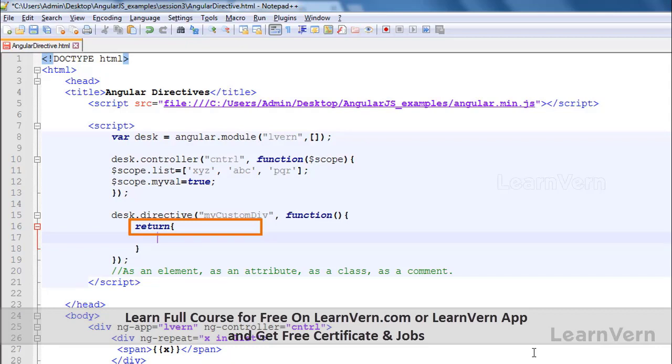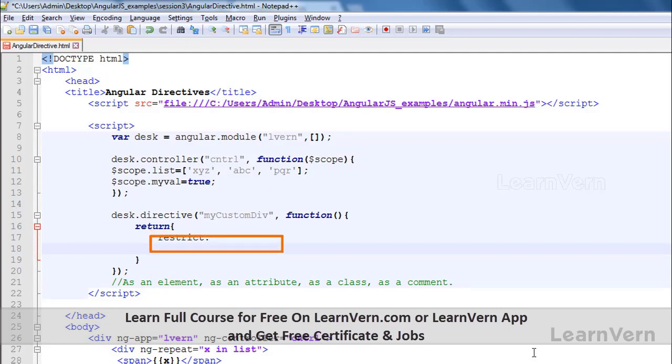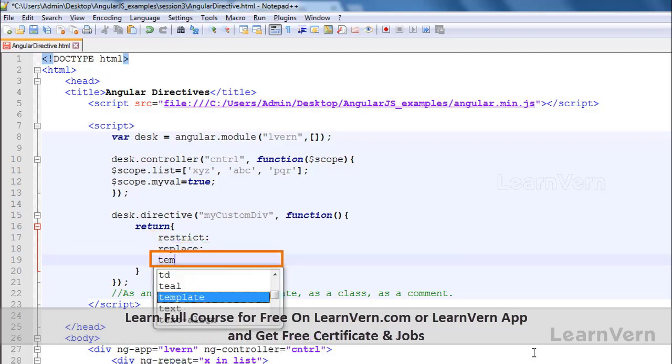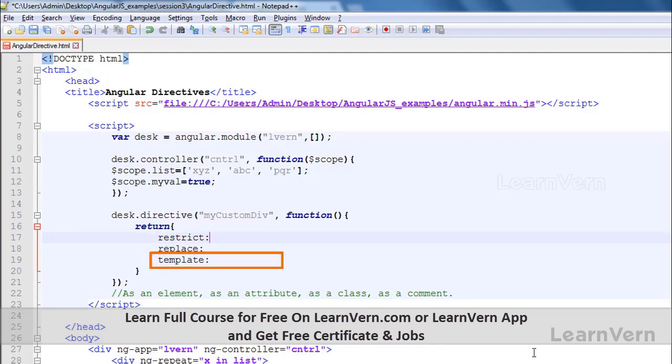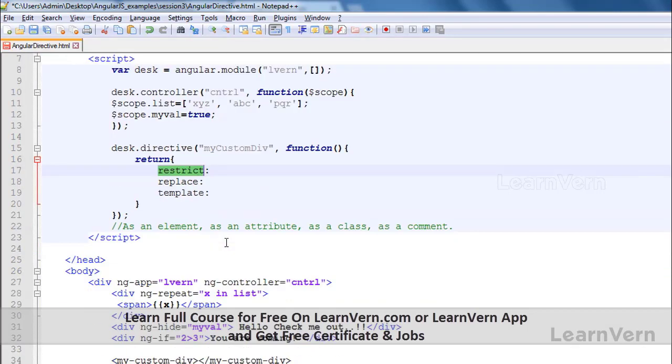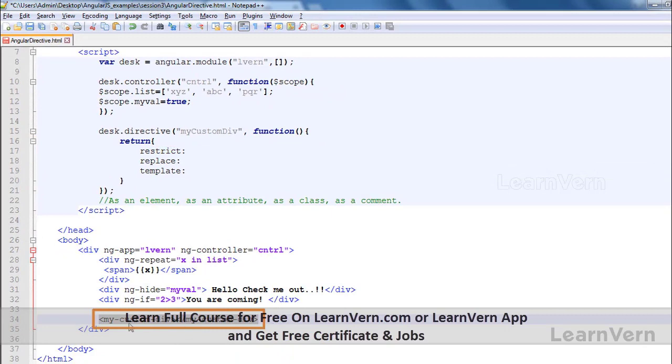It has some properties like restrict, another is replace, another is template. There are so many properties; these are the basic properties. In order to use all the types, as an element, as an attribute, as a class, you need to know at least these properties. So what is the function of restrict? Why have I written restrict here? Suppose I am using this directive, my custom div, and I want to use it as an element.